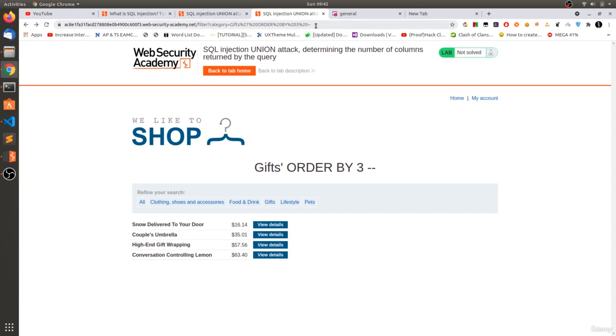Let's select 4, and I got the error. So why did we get the error? Because there is no fourth column, and we are trying to sort according to the fourth column. So because there is no fourth column, we got the error. So that means there are 3 columns.